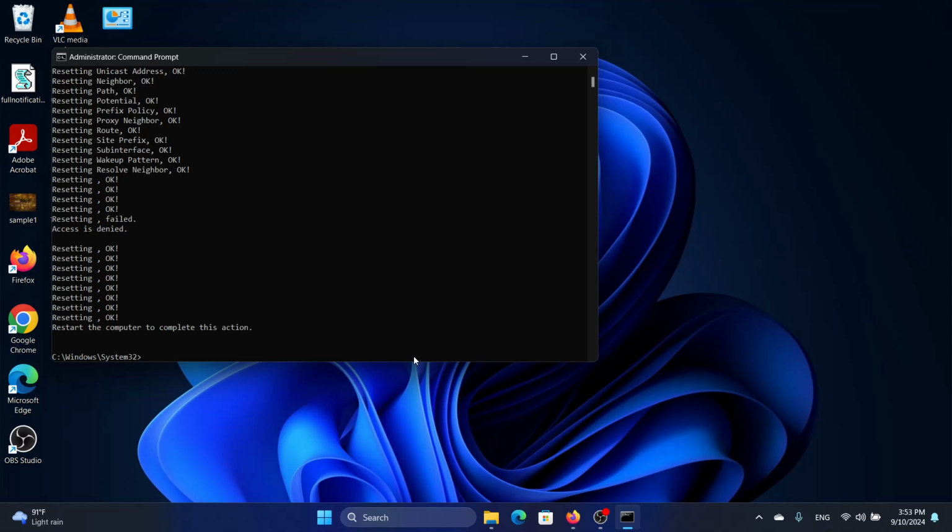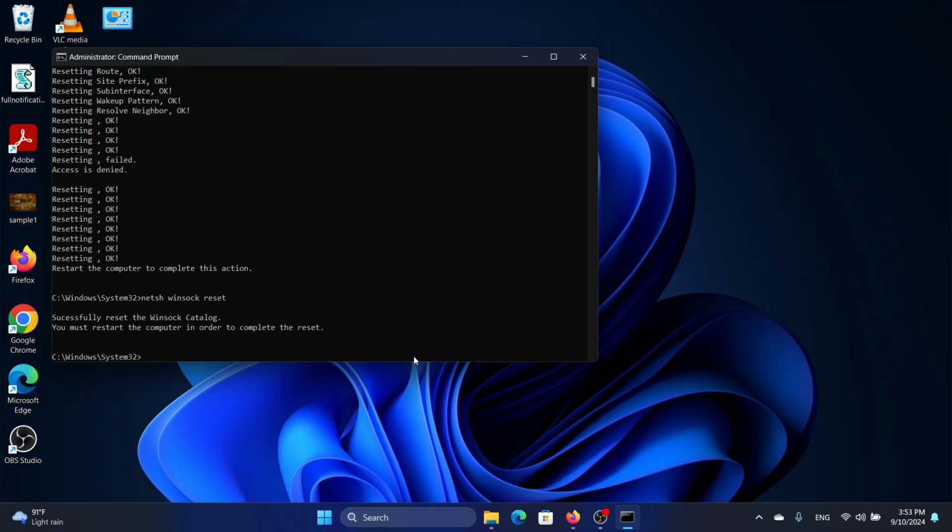Then I will enter the command netsh winsock reset and press enter. Now I have to restart the computer, but I'll do that later because I have more commands to input.